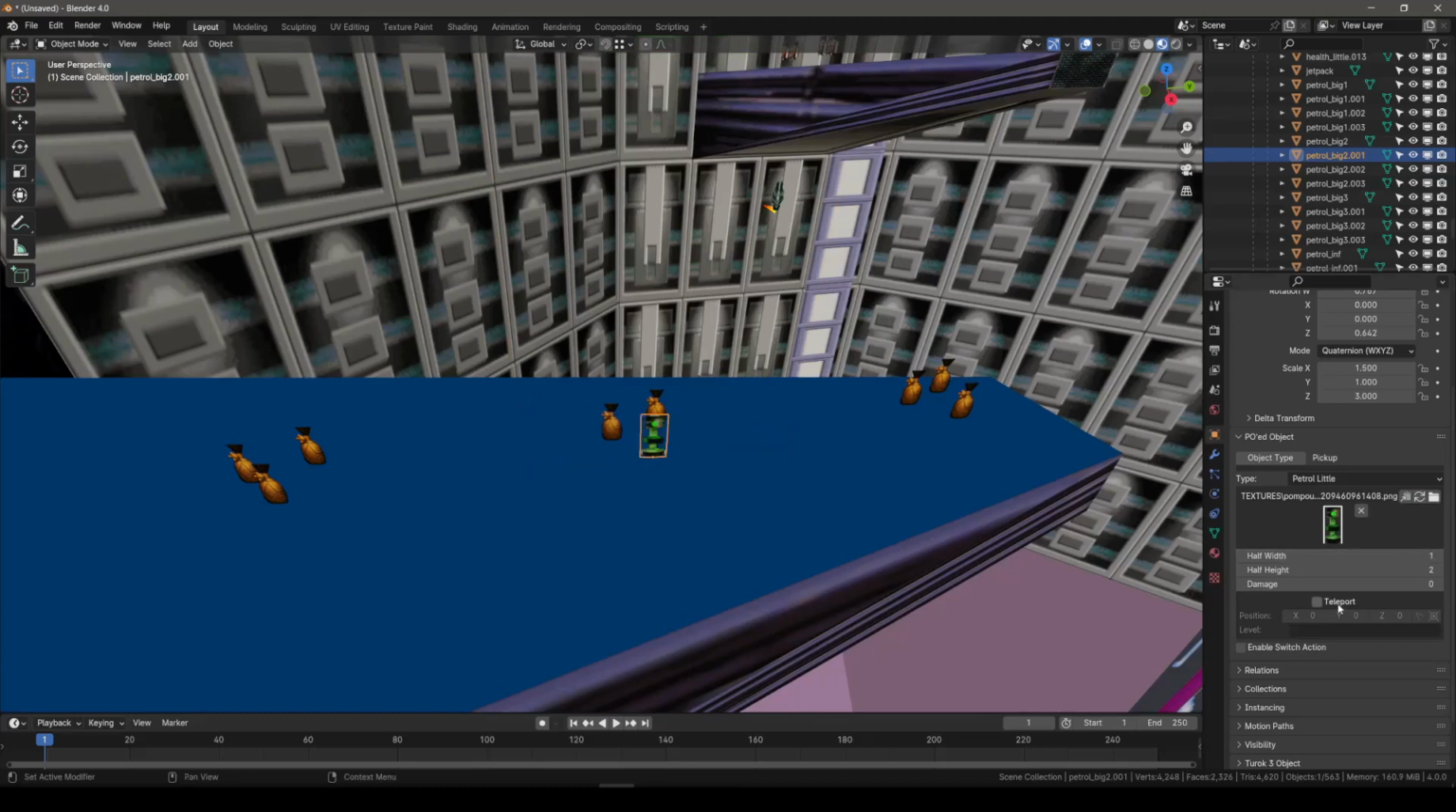If you enable Teleport, you can set the position to Blender's 3D cursor using the far right icon. Clicking the icon just to the left of that will set the 3D cursor to the teleport position.